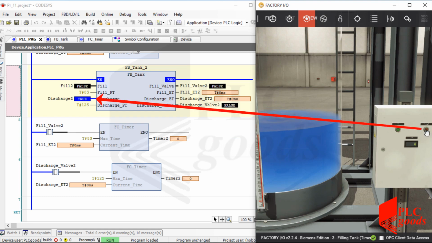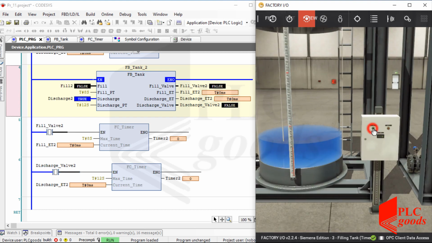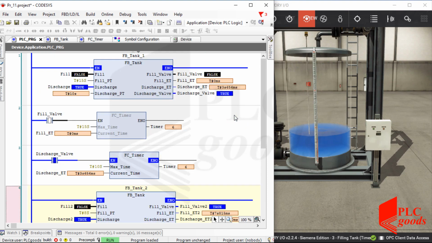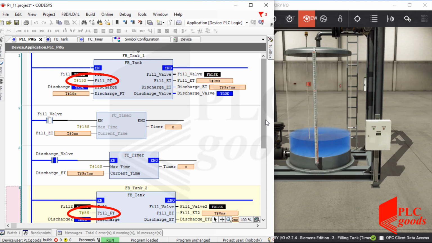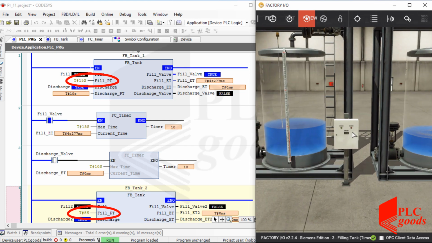Similarly, if the red push button is pressed, my program will open the discharging valve. As you see, during the discharging process, the green push button is not working. Now, let's test the right tank. It works similarly, and as you can see, the programs of the two tanks are quite similar together, except their filling and discharging time. In this project, we're going to learn how function blocks can be used to program similar processes with different parameters.